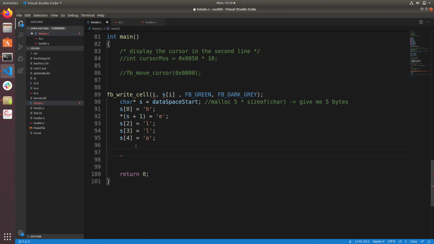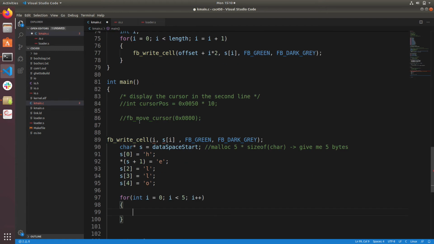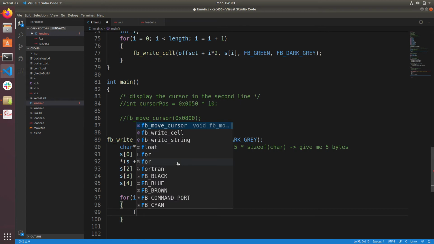All right, so now what I can do is I can say for int i equals 0, i is less than 5. I happen to know that I have 5 characters in my string. Good enough, we can count HELLO, it's 5. i plus plus. And each time through, I'm going to call upon my... I really wish I had saved that line. Somebody else can tell me what it is.